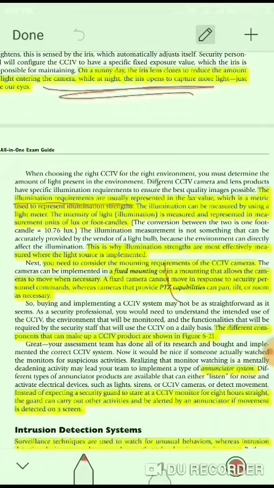So the illumination requirements are usually represented in something called the lux value. This is a metric which is used to represent the illumination. Now the intensity of the light, that is nothing but the illumination, is represented either as lux or foot candles. Now the conversion, I don't think that's really important, so we can probably just skip it. Now there are two types of mounting. One is called a fixed mounting, for example, at your home, again the babysitter example. Second is PTZ capabilities, that is pan, tilt or zoom.